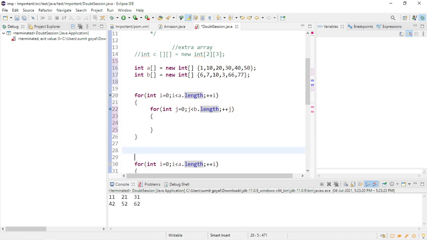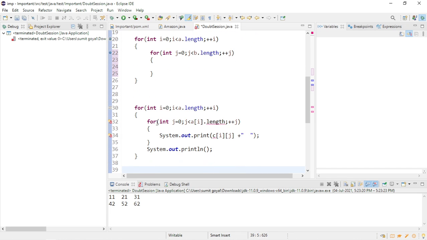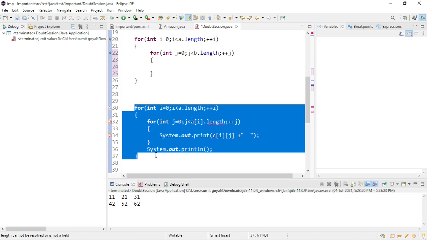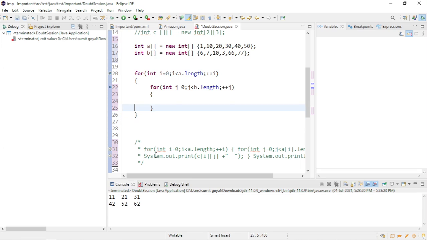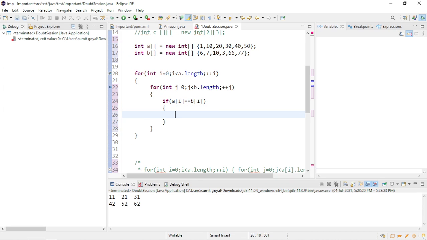Now I want to check, so I will comment this line below. Now I will check simply if a of i, this is our array a, if a of i equals b of i, if both are equal, then I will simply print. I can simply print a of i or b of i, that is your choice. Let us see how this will work.